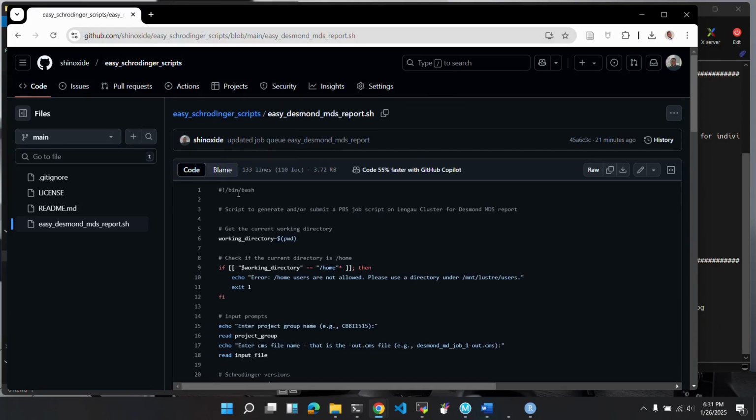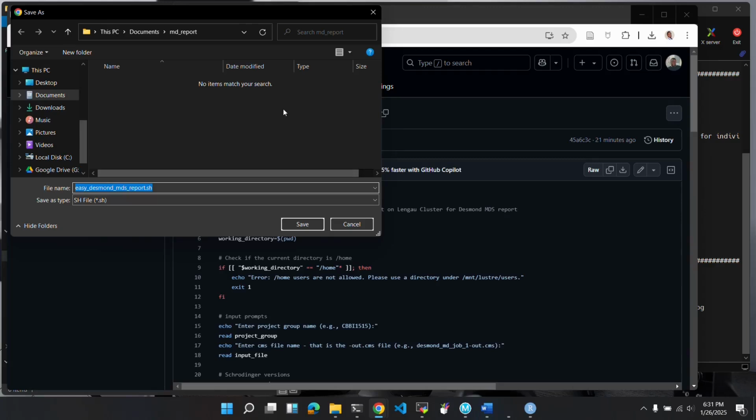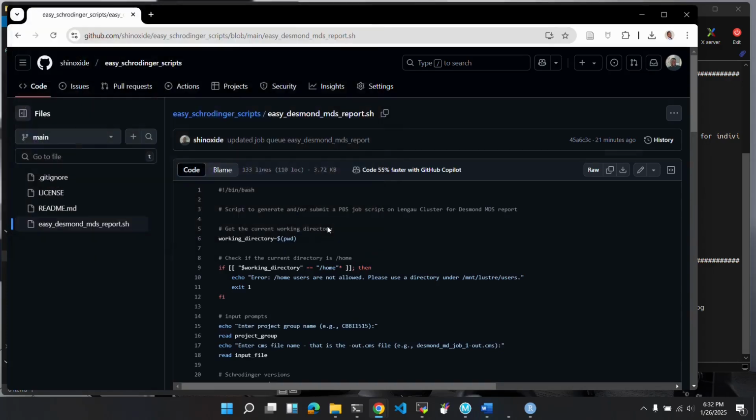Now you just need to download the bash script, and if you follow the link in the description, you'll be taken to where the script is on my GitHub page. So you can just download the raw file. I've created a folder in my documents called MD reports. I download the bash script into that folder.